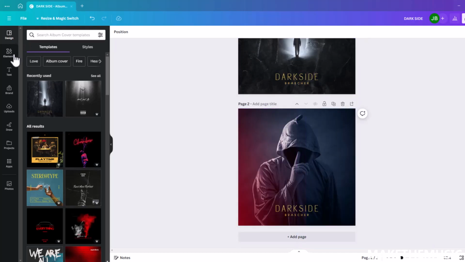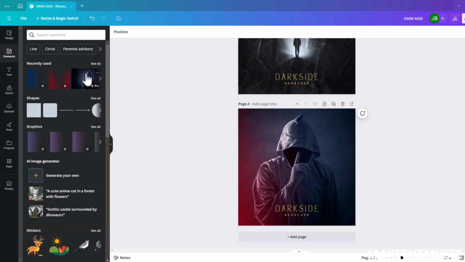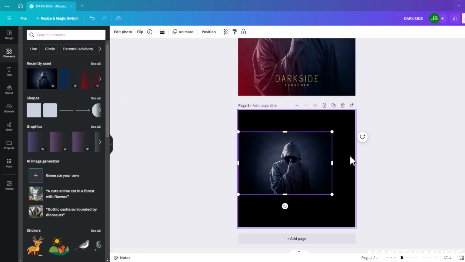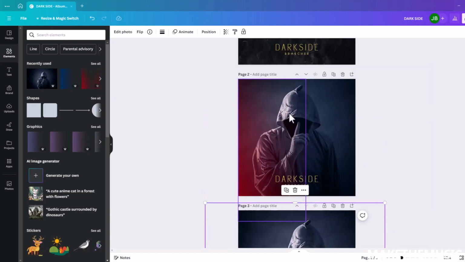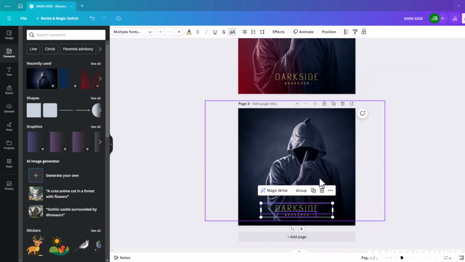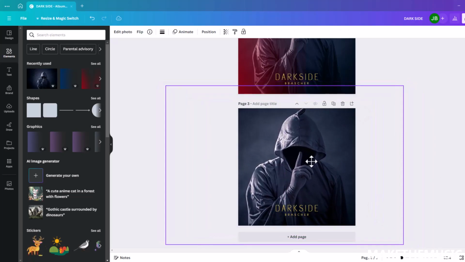So what I did in Canva is I went to elements. You can search elements. I basically just looked up face hood and I found this image here. And I was like, this is a great image. I'm going to zoom in, overlay the text on it. That's what I did here. Pretty straightforward. I kind of kept zooming in until I liked how it was oriented.